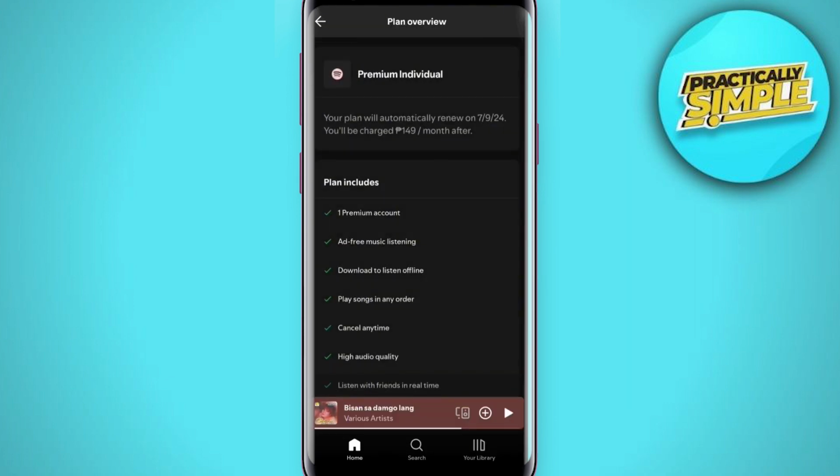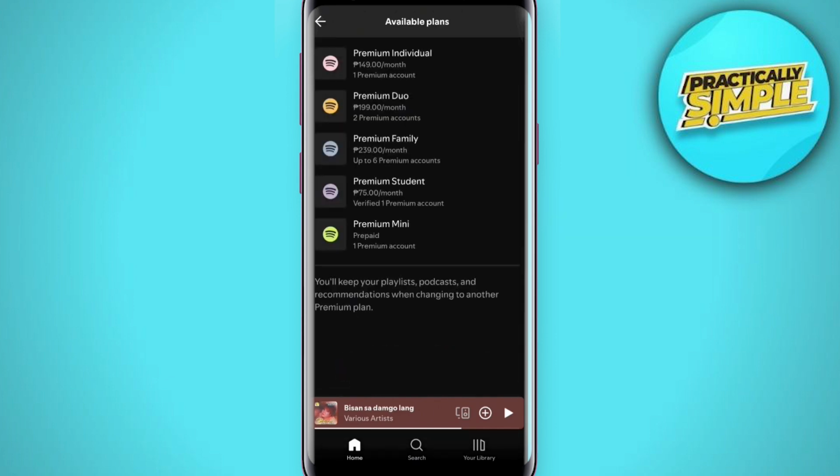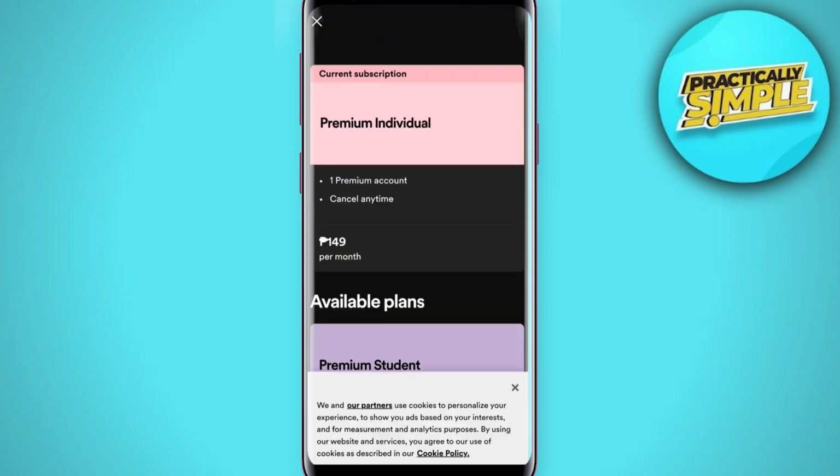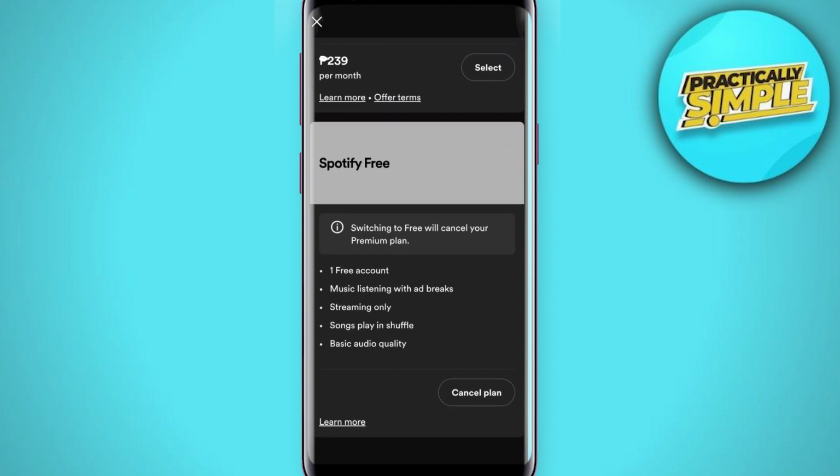So just tap on your Premium plan, then scroll down all the way to the bottom and tap on this See all plans. Tap on this Premium Individual. Now tap on this X, scroll down, and you can see this option here, Cancel plan. So just simply tap on this Cancel plan.